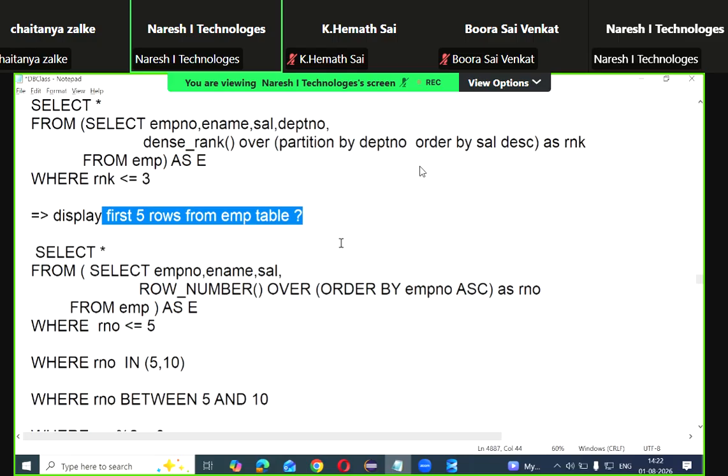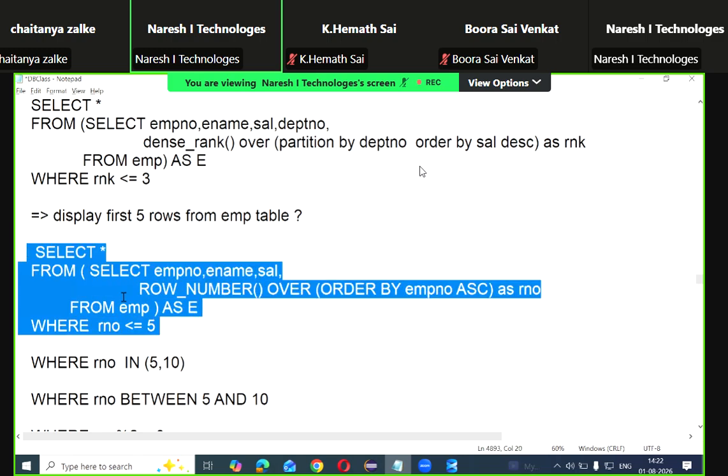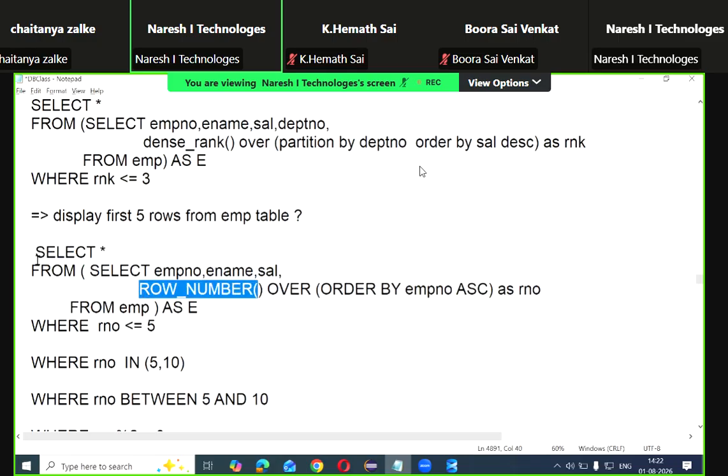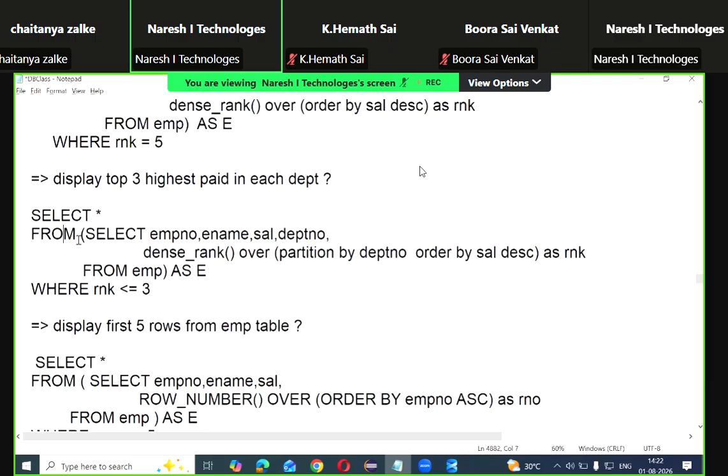Then see, there are 2 models here. One is questions based on row numbers. Then use row number and derived table. The other is questions based on maximum: top 5 maximum, fifth maximum, top 5 highest paid, top 3 employees in each department. Questions based on top 3, top 5. Then use dense rank and derived table.